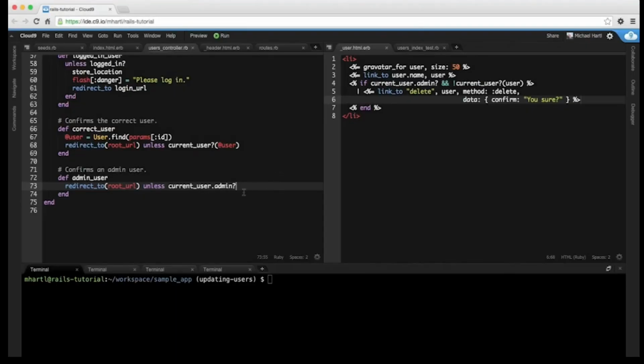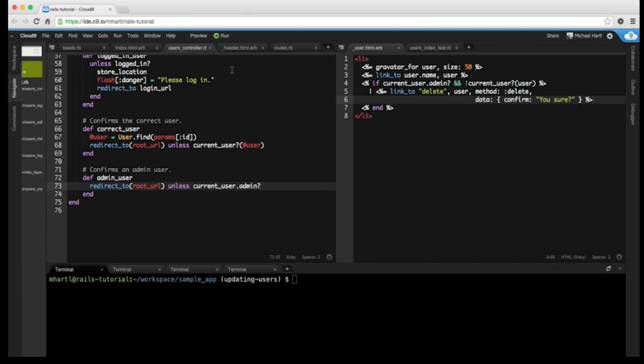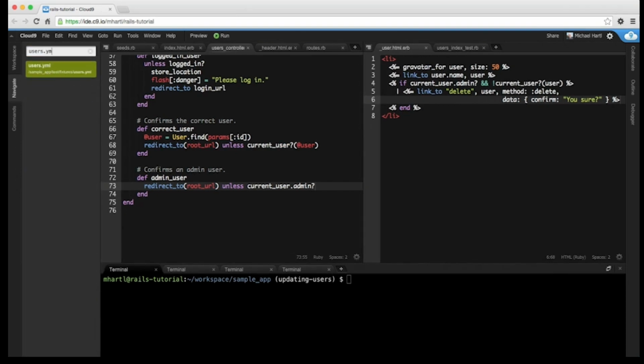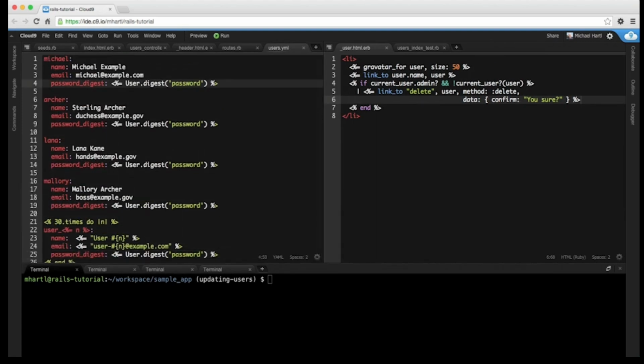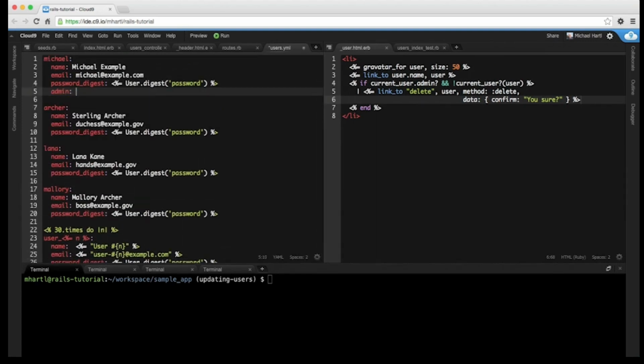Of course, it's hard to tell that this is working, and indeed, generally speaking, this is such a dangerous ability that we should really write some tests for this. So let me show you how to do that. We'll start by editing the users.yaml. We want to make one of our fixture users an admin, so let's go to here, make Michael example an admin, admin true.